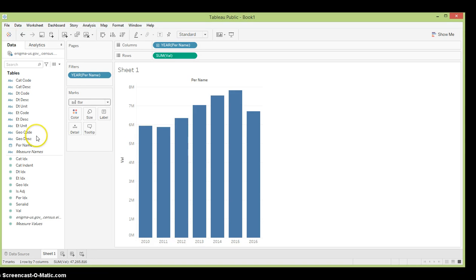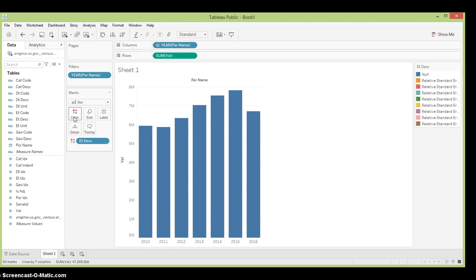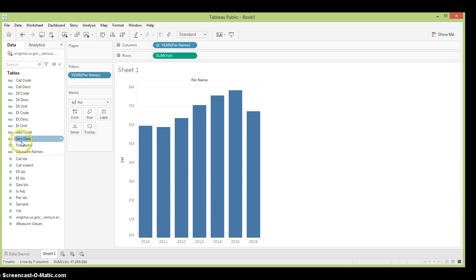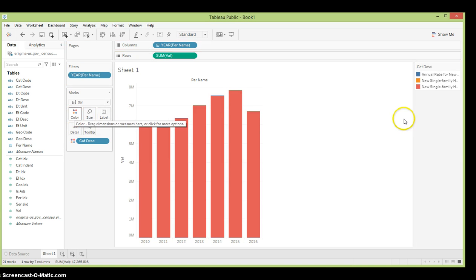So I'm gonna use another, I think we did ET description. So let me use description to kind of color. Yeah, no, that doesn't look good. Too many values. Let me see, category. So this cat's description, I'm guessing it means category. So let me see, change this to the color.